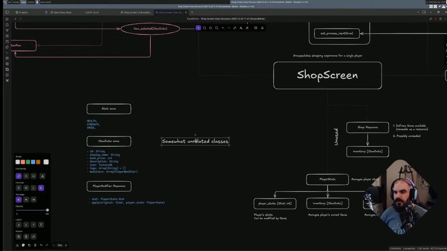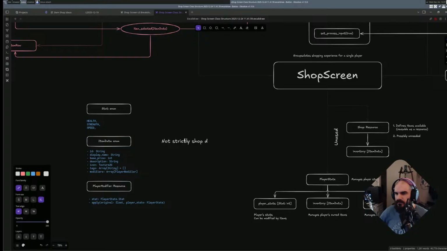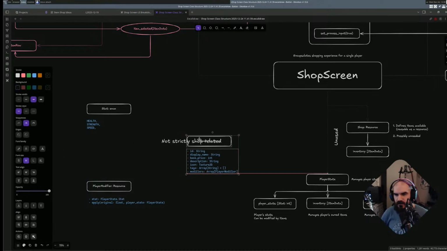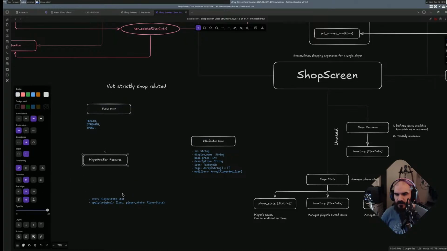Right. So, not related, not strictly. Oh, that's actually a better word for this. Not strictly shop related. I mean, item data is, but the others are not. So maybe we move this over here and group these like this.